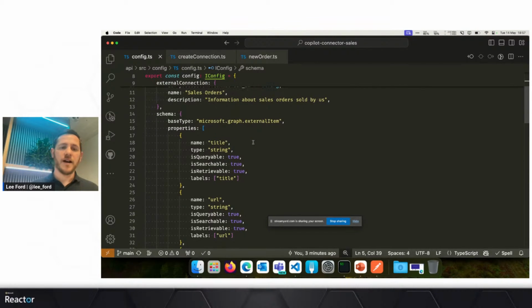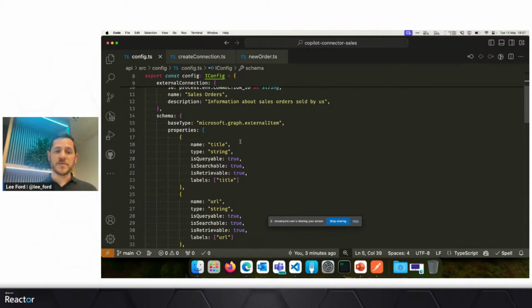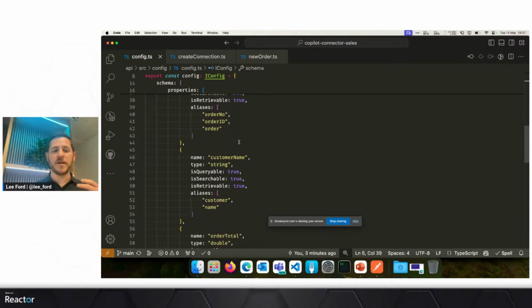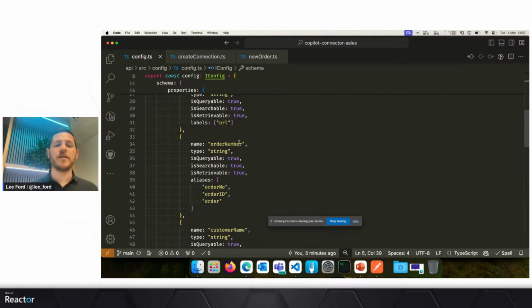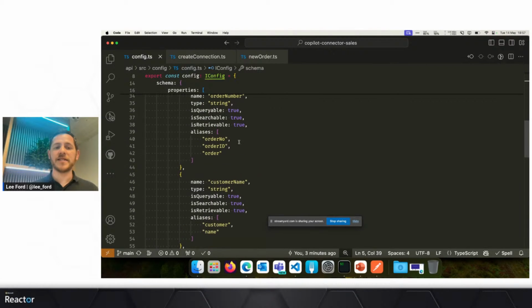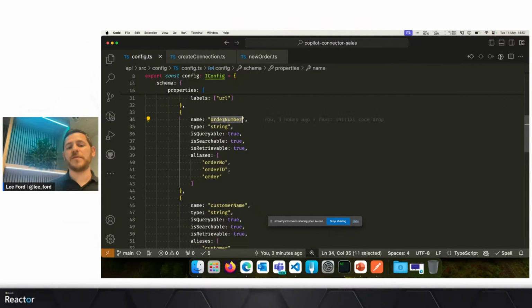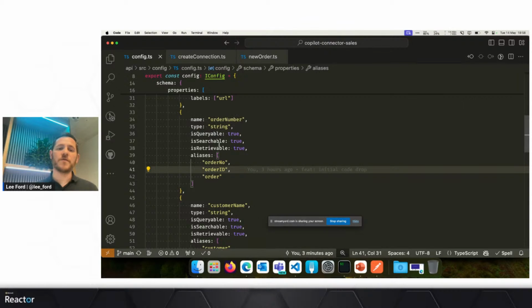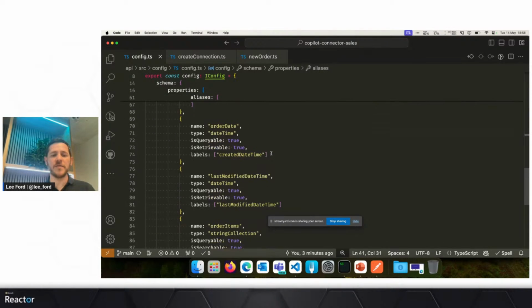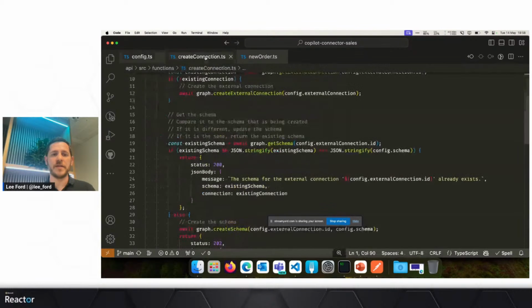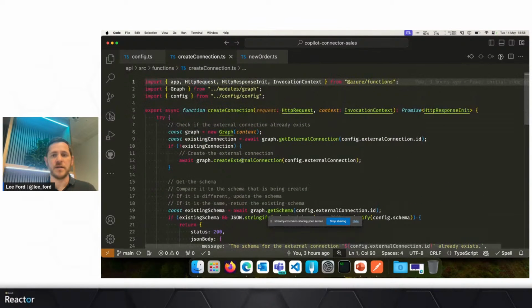Pretty straightforward. And then for the item schema, we've got the title, the URL, the order number. This is basically how you define the schema up front. You can add aliases, so even though we call it an order number, people might say, can you give me the order ID, or the order? It just helps Copilot find it a bit better when you're searching for something. And you can say, is it retrievable? Is it searchable? Maybe for some you want to have that metadata, but you don't want people to be able to search upon it. So you tweak those settings in the schema. So that's all the schema and the connection defined. And then effectively what we have is a bit of code.